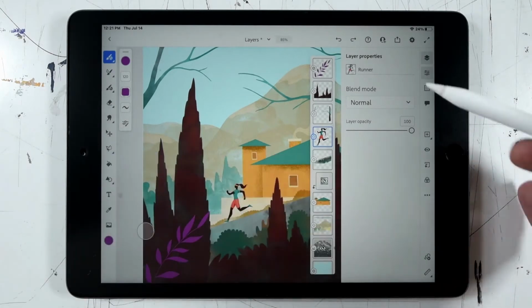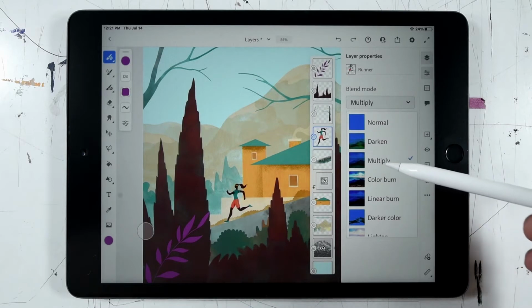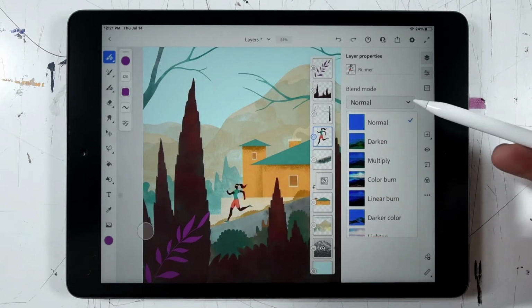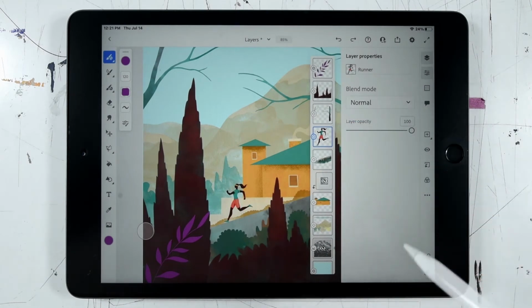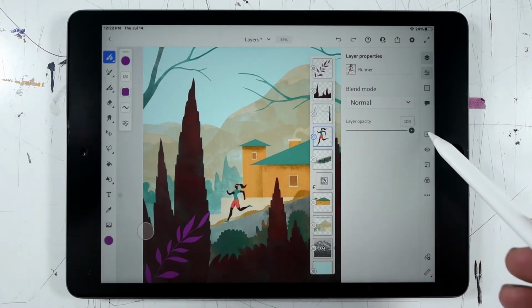Blend mode controls how colors interact with layers below the active layer. Notice how those color interactions change a little bit. And finally, opacity is just the degree of transparency of the layer. 100 is fully opaque, and 0 is completely transparent.